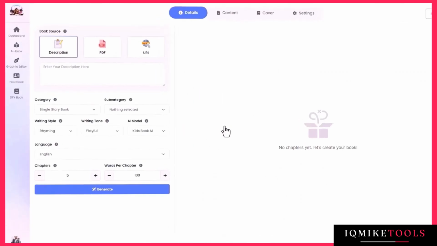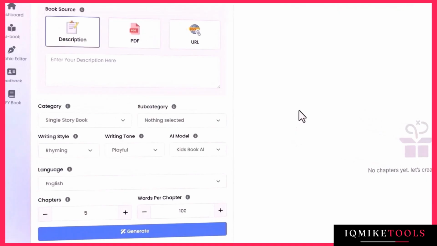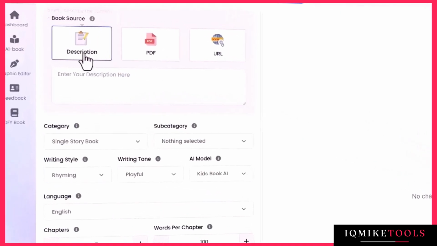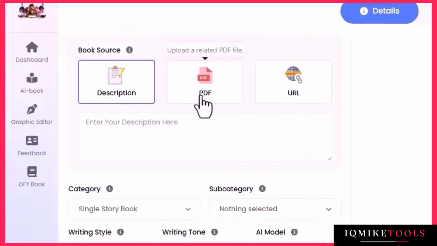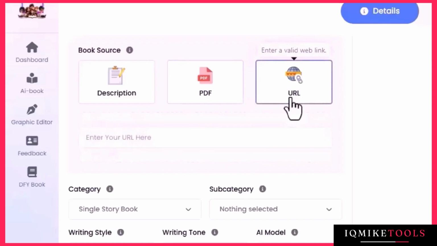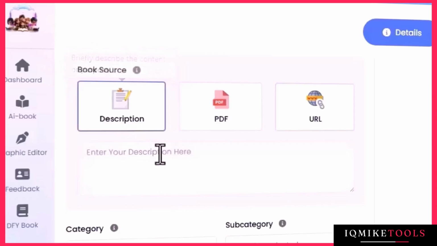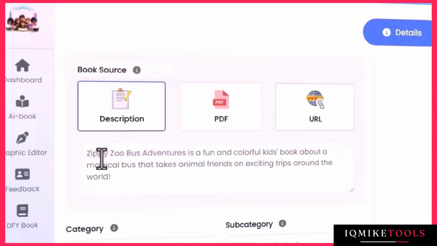Let's create your first book step by step. Choose how you want to start. On the book creation screen, you'll get a few options for how to begin your book. Description, just type in a story idea or prompt. PDF, upload an existing file if you already have one. URL, paste a web page link and let Kids Book AI pull the content for you. Let's keep it simple and go with description. Type something like Zippy Zoo Bus Adventures, a fun, catchy title idea.